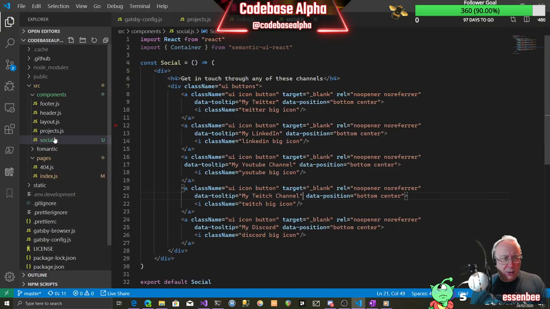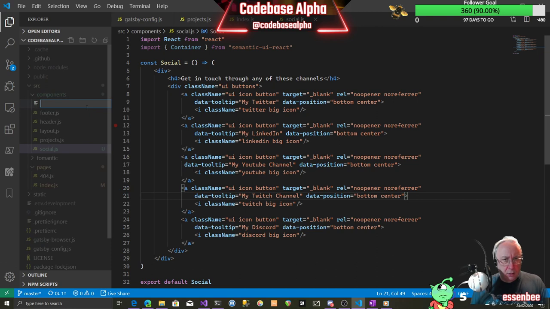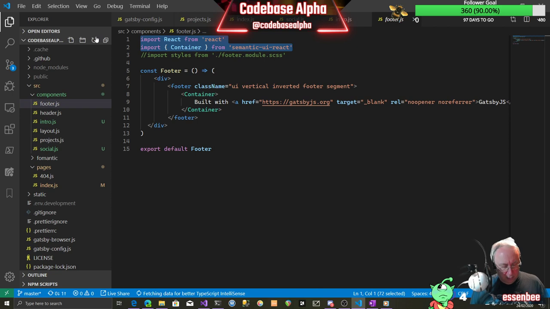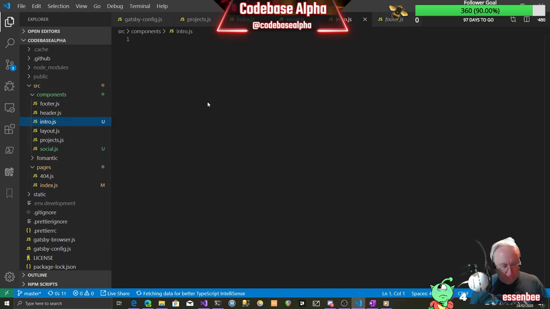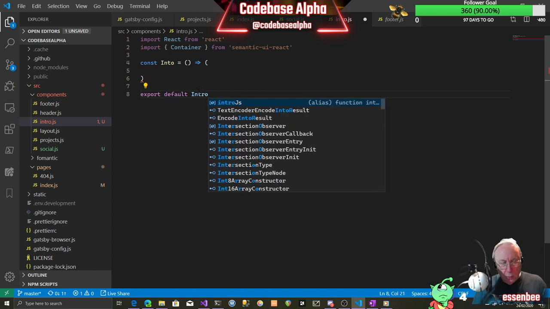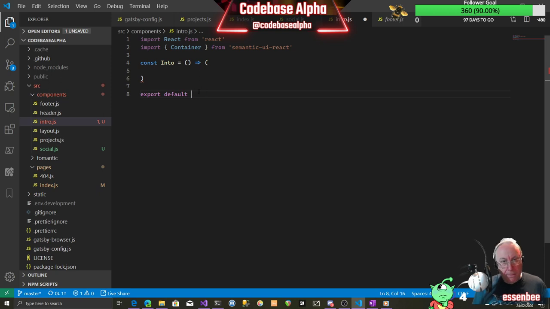So let's create a new component, and we'll call this intro.js, and we're going to get these bits. And once again, we're going to have a const intro equals arrow functional component and export default intro. Like that. Okay, and then we need a div inside here, and that'll get rid of those squigglies.